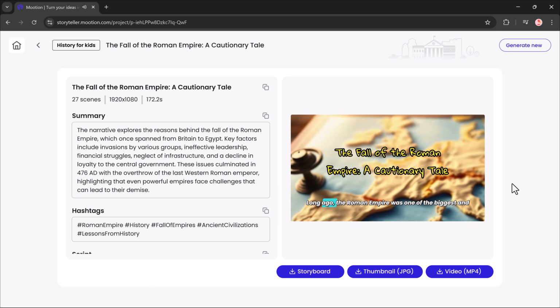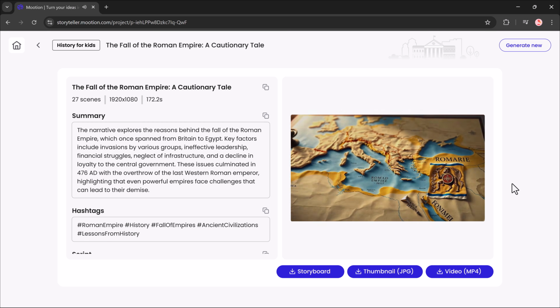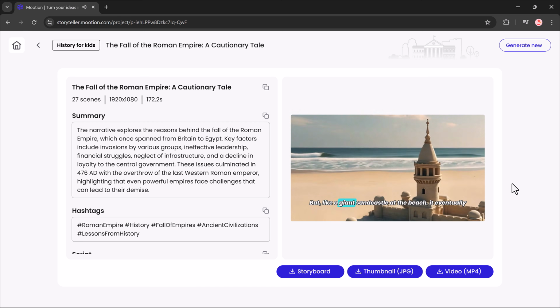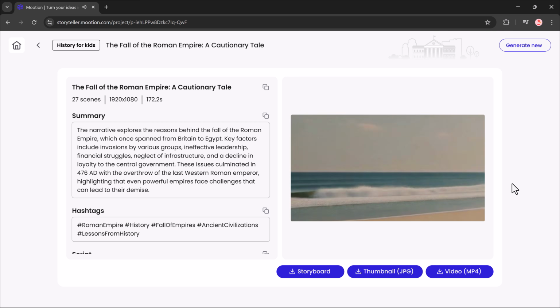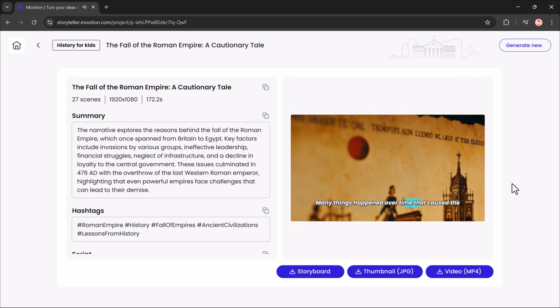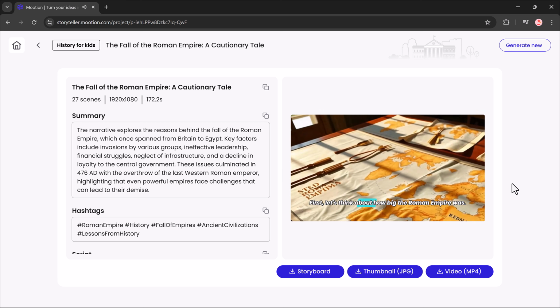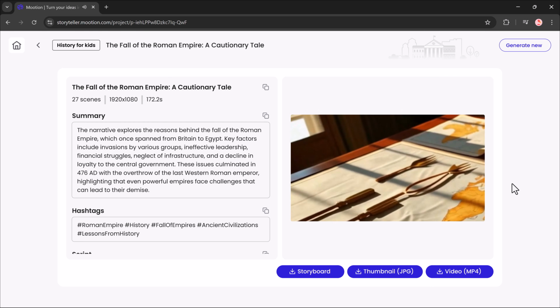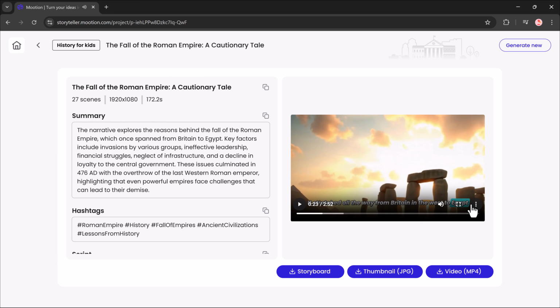Long ago, the Roman Empire was one of the biggest and most powerful empires in the world. But, like a giant sandcastle at the beach, it eventually crumbled and fell apart. Many things happened over time that caused the Roman Empire to fall. First, let's think about how big the Roman Empire was. It stretched all the way from Britain in the west to Egypt.